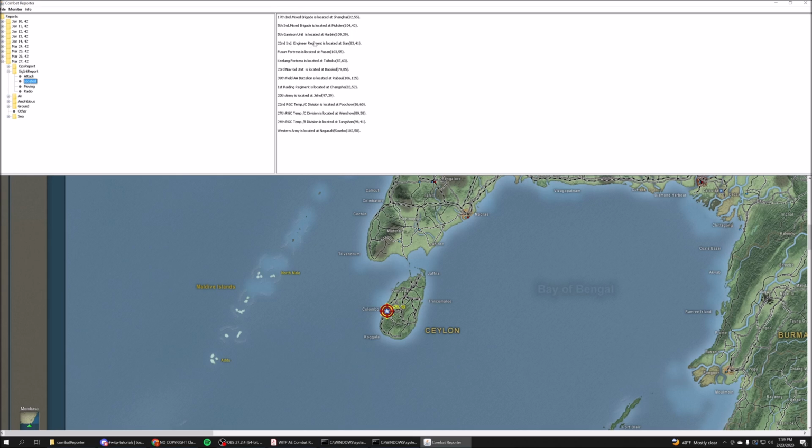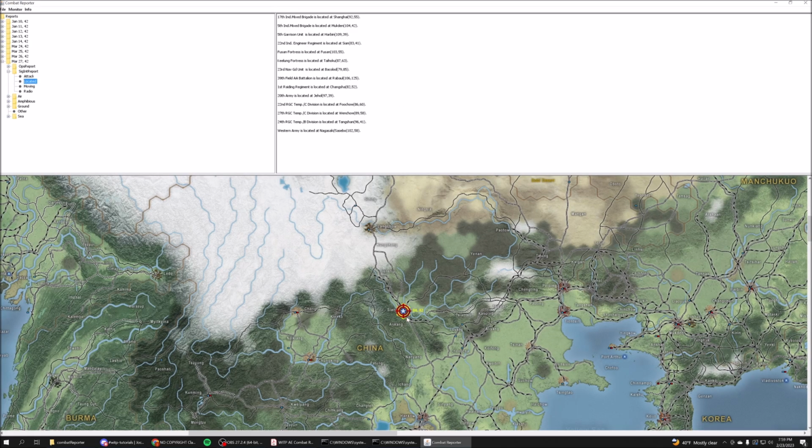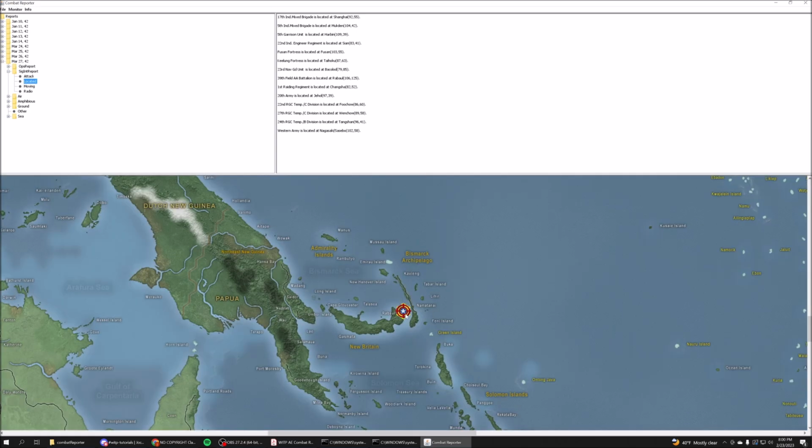Let's look at another one. 22nd Independent Engineers located at Sion. So if I click on this, it will show us exactly where that is on the map and give you a hex. That's pretty cool, right? Wow. That's cool. Let's try another one. 39th Field Anti-Aircraft Battalion located at Rabaul. So if I click on this, it takes you to Rabaul. And if you hold your mouse over it, it will give you the hex.